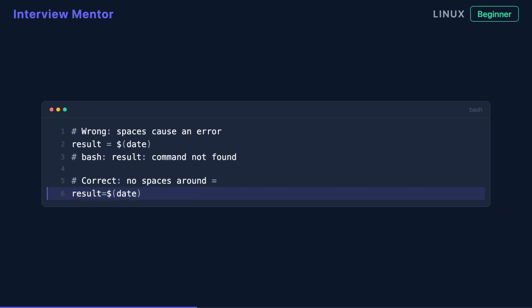Now for the most common beginner mistake, spaces around the equals sign. Bash assignment is strict. No spaces before or after the equals sign, ever. Type result space equals space $(date), and Bash reads result as a command name and throws an error. Remove those spaces and variable assignment works exactly as expected.